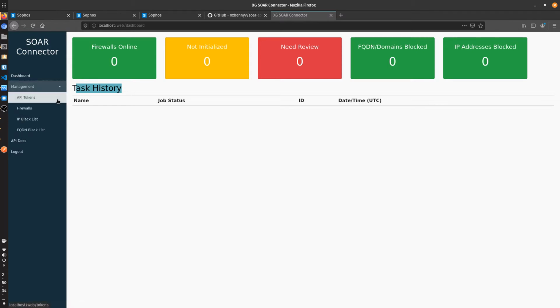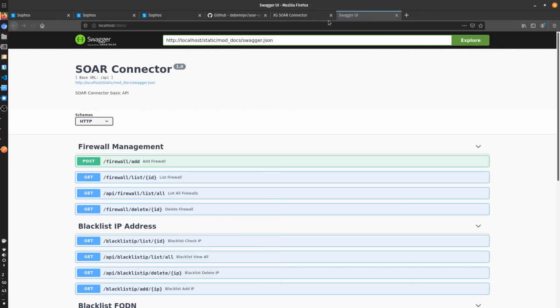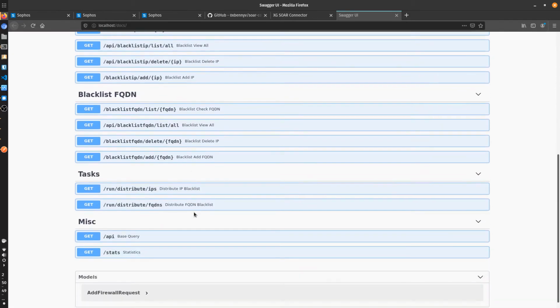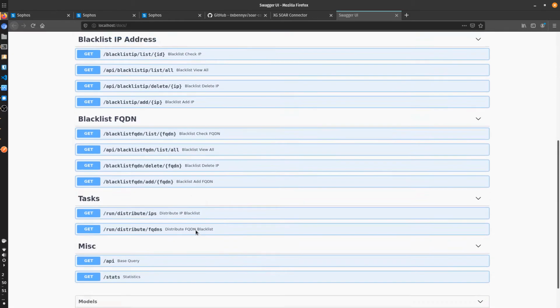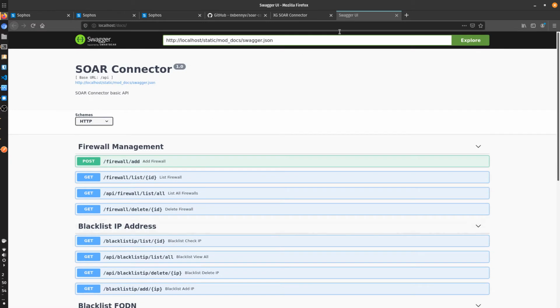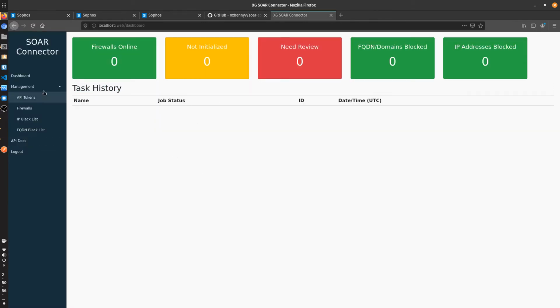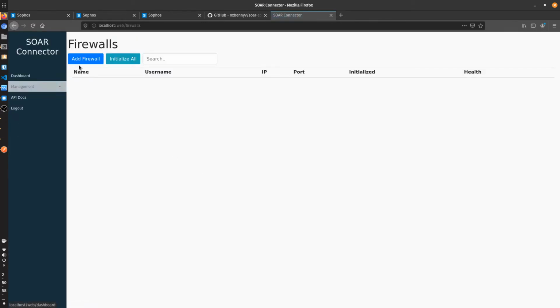We then have our task history as well. If we go under management, you can see we can generate API tokens, firewalls, manage our blacklists and our FQDN lists. But we've also got our API docs here as well, which gives you a nice Swagger interface to actually understand the different endpoints that are available to the end user. So let's get started. We'll begin by adding a firewall.